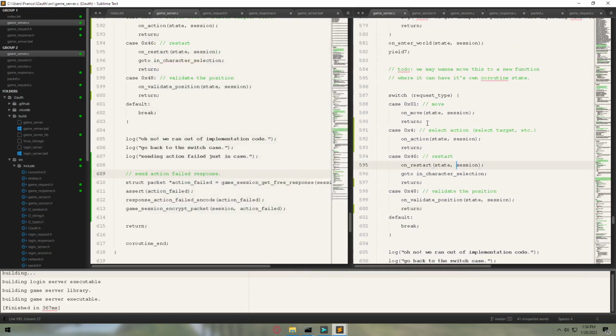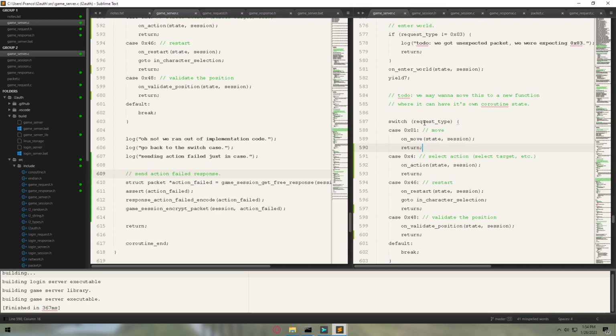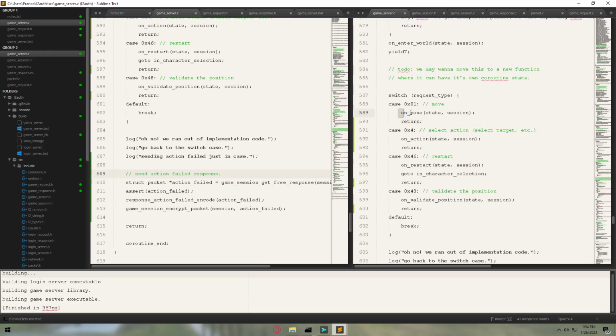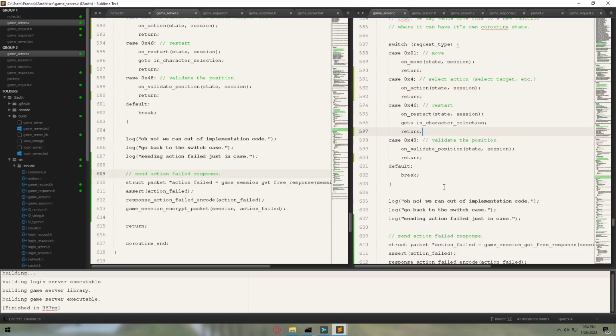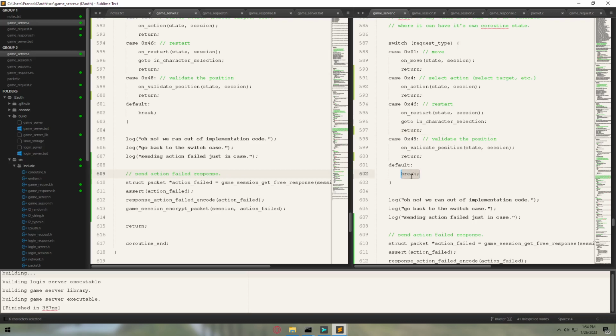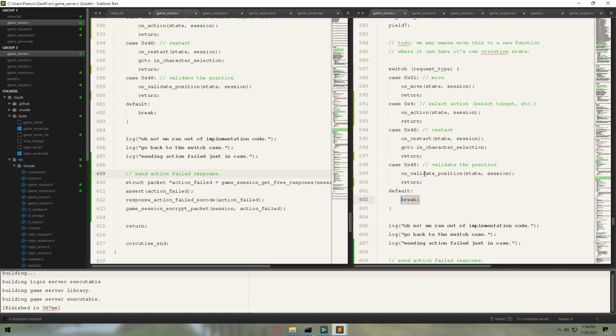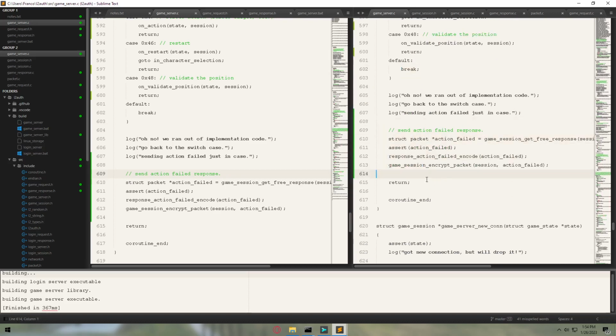Okay, so the reason why we have to return instead of break is because we already handled the request. So we return and then we go back in here. So when a new request comes in, we will continue the execution from here, and that's it. Otherwise, we would be breaking, and then this code gets executed.